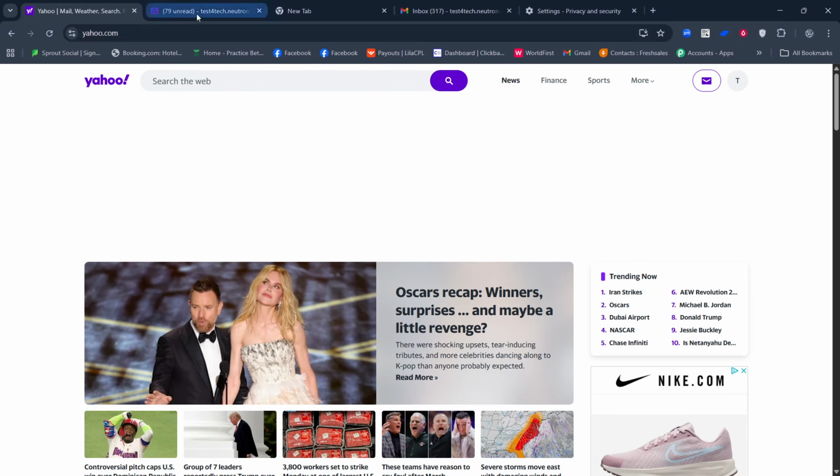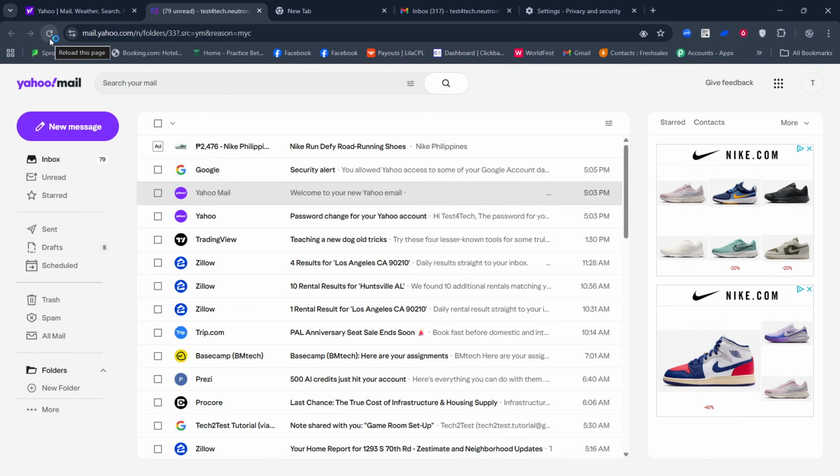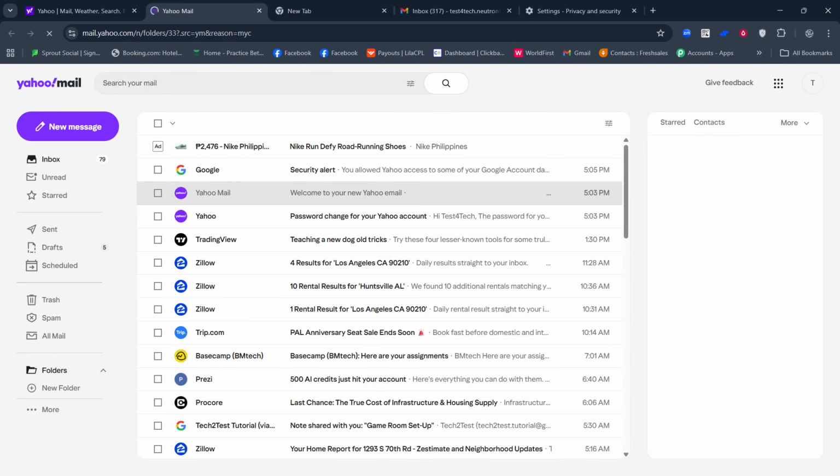Open Yahoo Mail in your browser, then press F5 on your keyboard or click the reload button. If you're on a Mac, Command+R works too. Give the page a moment to reconnect and see if your inbox loads properly. Sometimes a simple refresh clears a temporary hiccup.